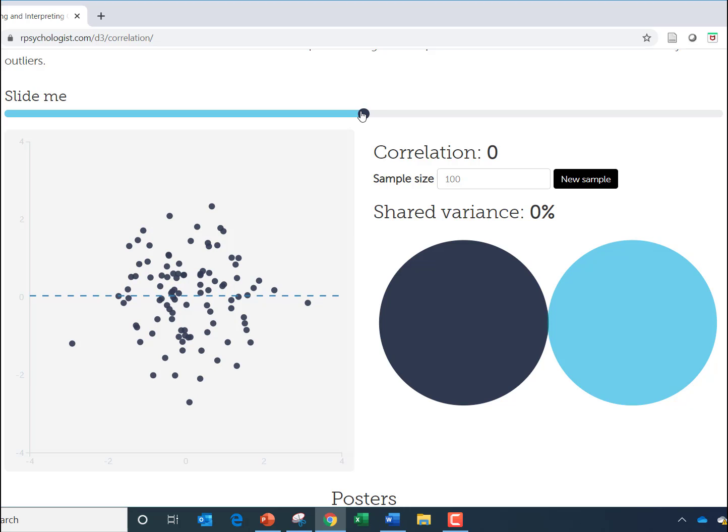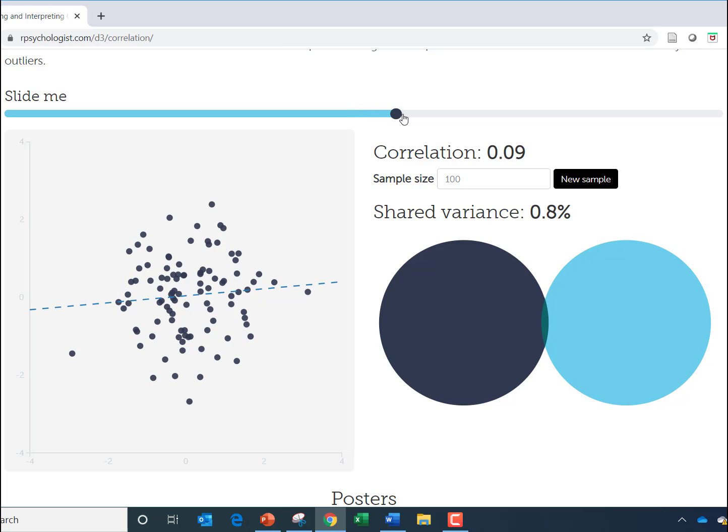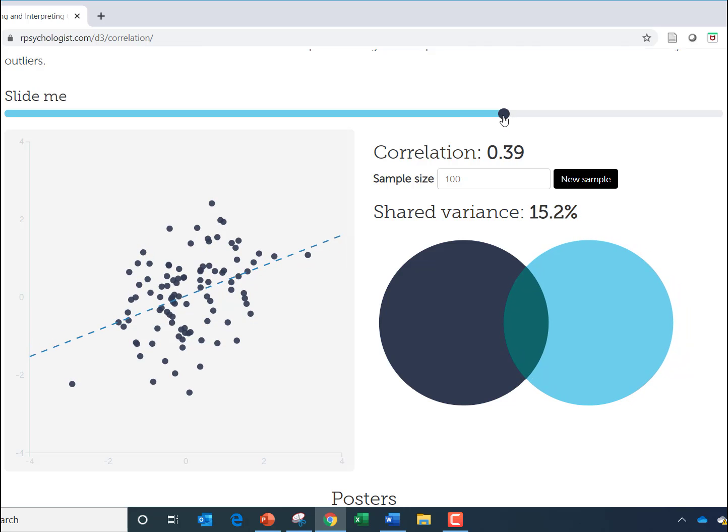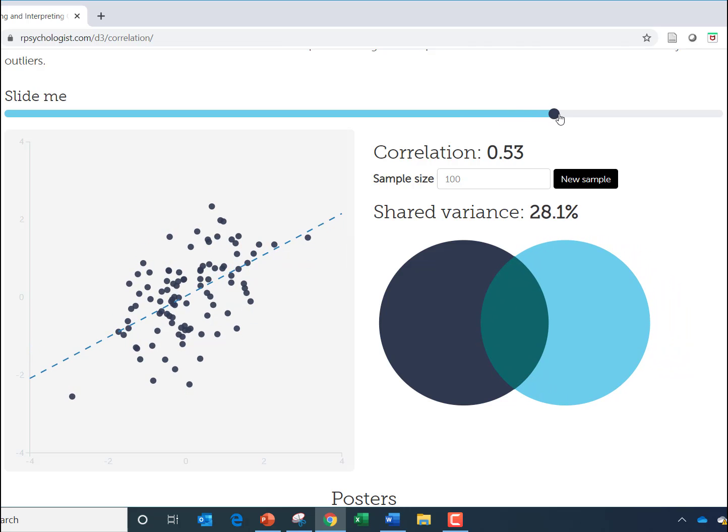This website also has these overlapping circles, and that's actually showing something called percent of variance explained, which we'll be talking about later in this course. But for right now, just focus on the scatter plot and what it looks like if we have correlations of different sizes. So here's the correlation of 0, and then let's increase this correlation and see what happens to our scatter plot. Here's 0.09, here's 0.29, here's 0.39, so I'm going up in size, 0.53.